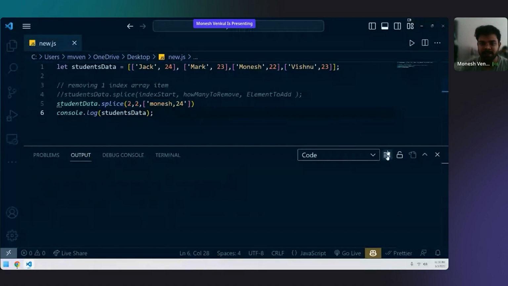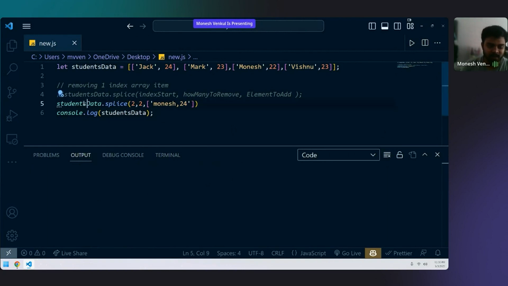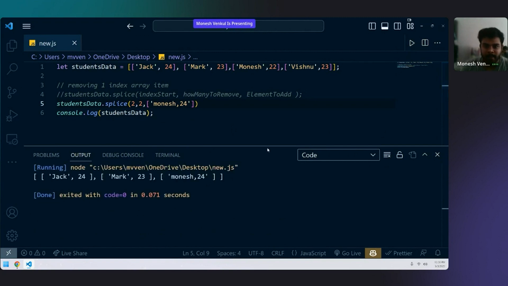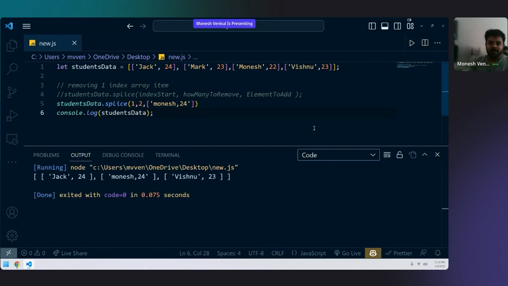Now let's run the code and see it. Where is it getting a problem? Oh, sorry, it is students data. A small spelling mistake, it happens, no problem. Wait, I see a small mistake here. Can you correct it and give me? Okay, you guys already corrected it. So yes, this has to be 1. Now, did it work?